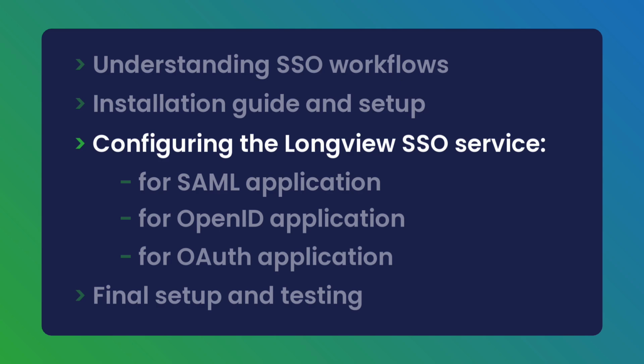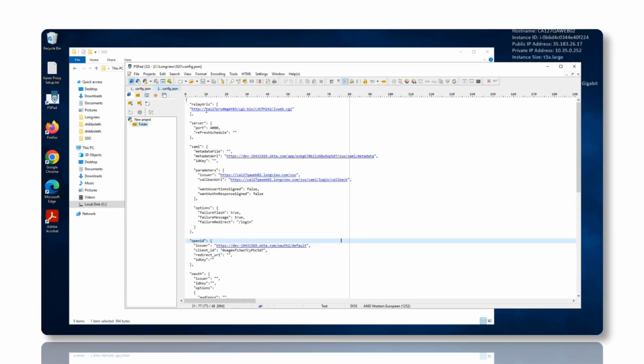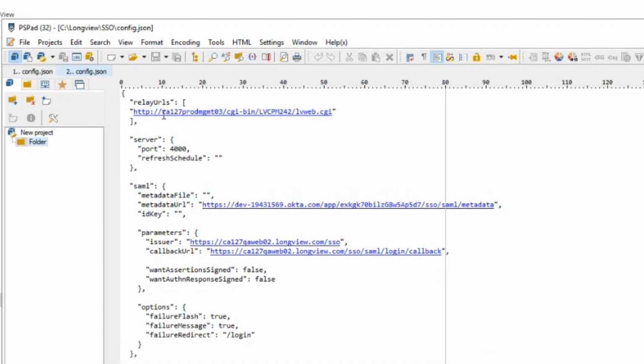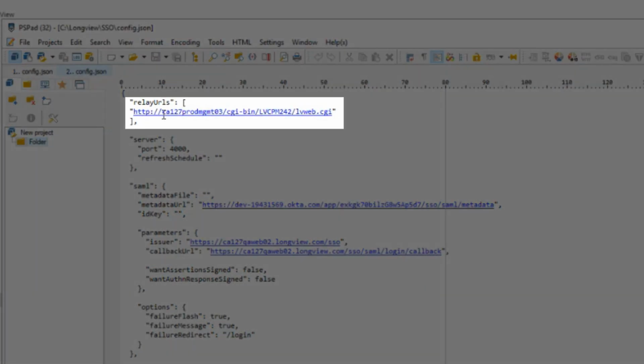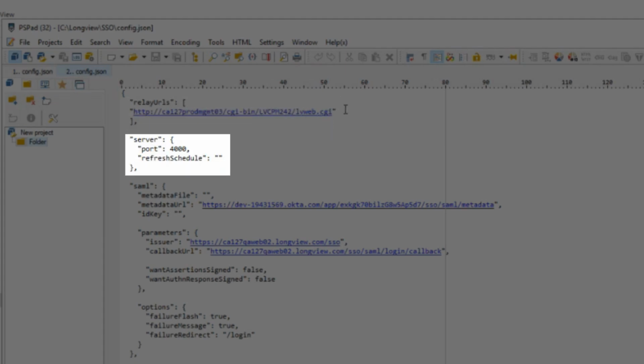Configure the Longview SSO service starting with the general parameters, which are the relay URLs, port, and refresh schedule. The relay URL is the URL to your Longview server's web bridge that is going to use single sign-on authentication. The port is the port the Longview SSO service will use to communicate on. The default port is 4000. The refresh schedule is optional.